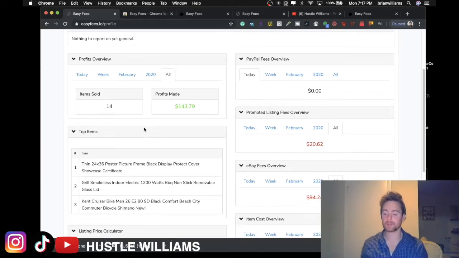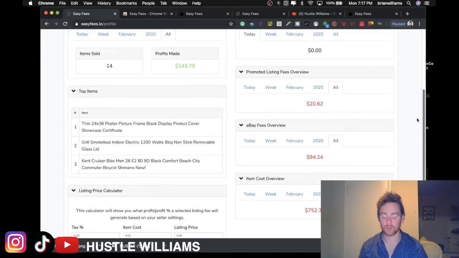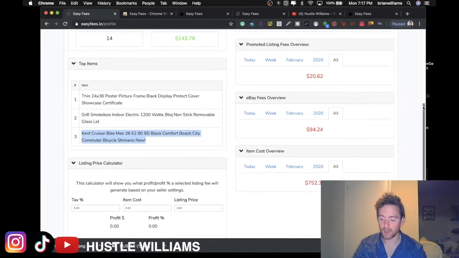Over in the top items section, it's going to show you what your top items were that have sold for the week and for the month. Basically, that shows you guys which item is selling the best, and it goes by how many sales that particular item has. So this is my top selling item back when I was using this account. This was my second top selling item, and this was my third top selling item. I sold a ton of these bikes.